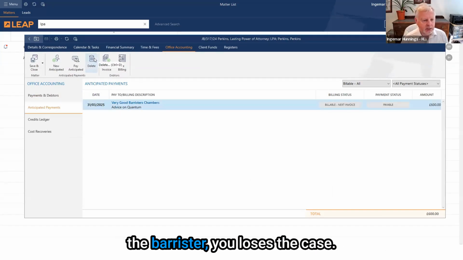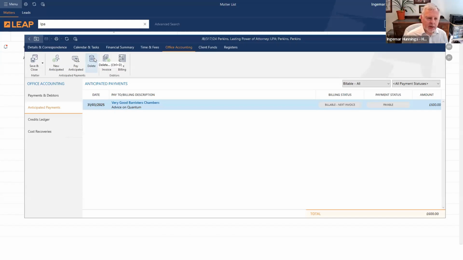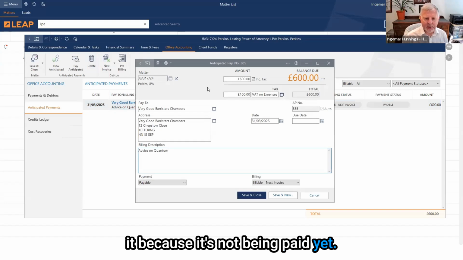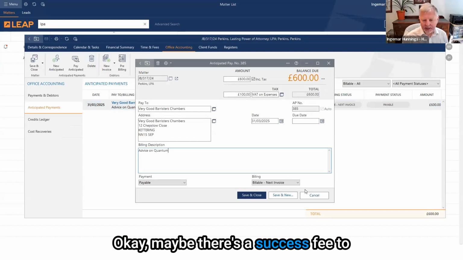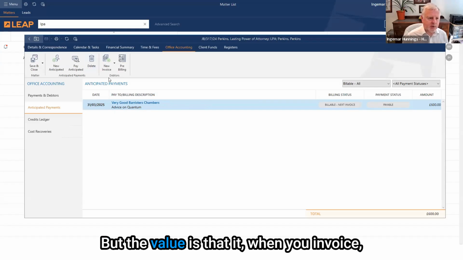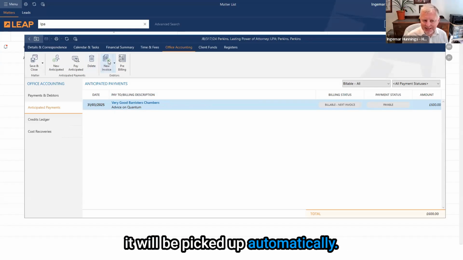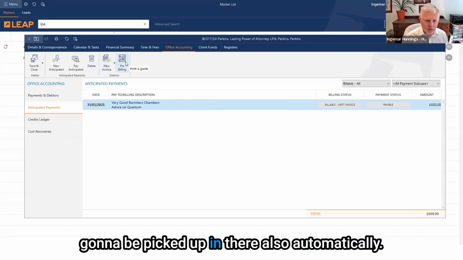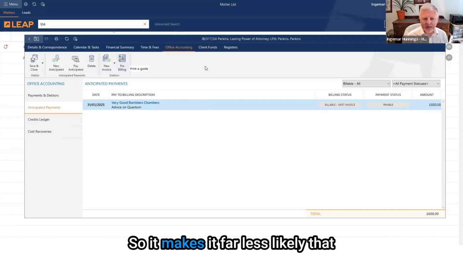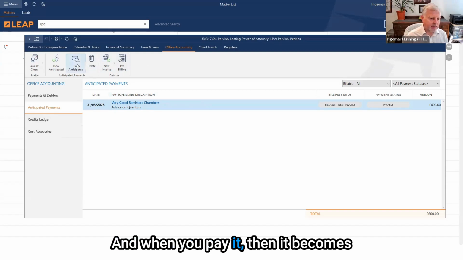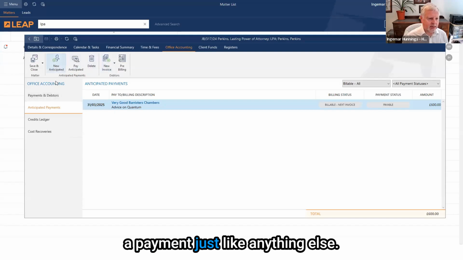Say the barrister loses the case. Or you can go in and amend it because it's not been paid yet. Maybe there's a success fee to be added if you want to do it that way. But the value is that when you invoice, it will be picked up automatically. If you were to do the pre-billing guide, it's going to be picked up in there also automatically. So it makes it far less likely that you'll forget the anticipated payment. And when you pay it, then it becomes a payment just like anything else.